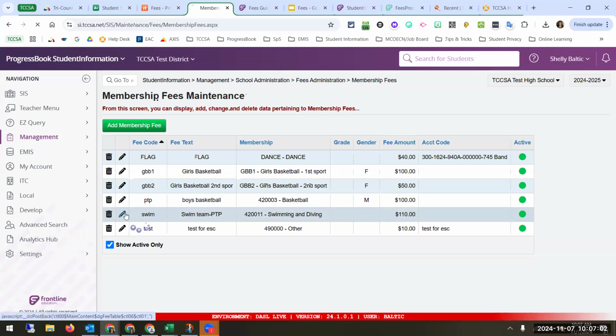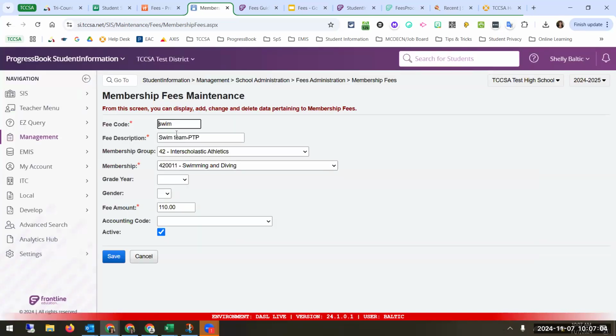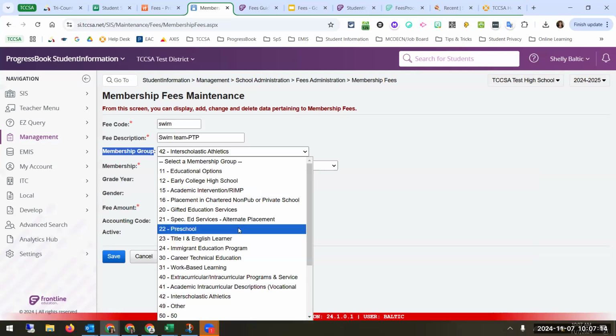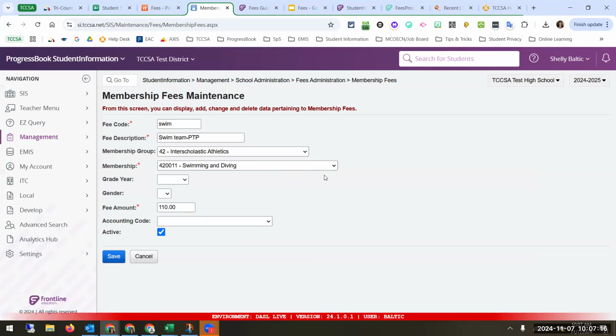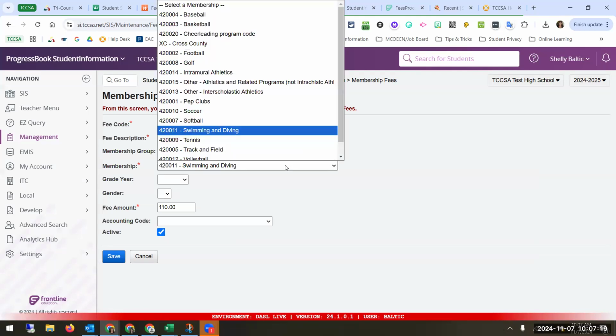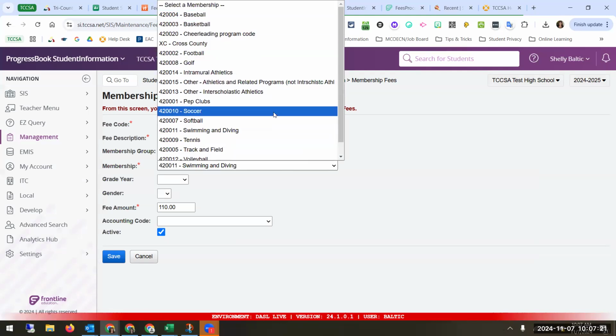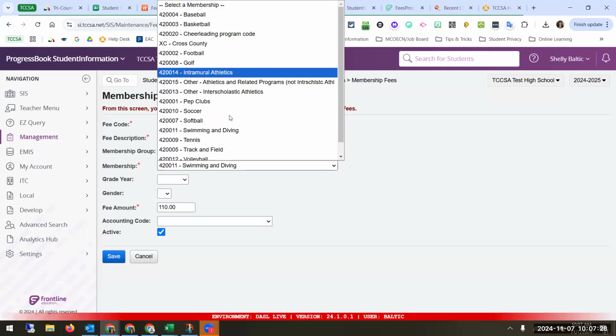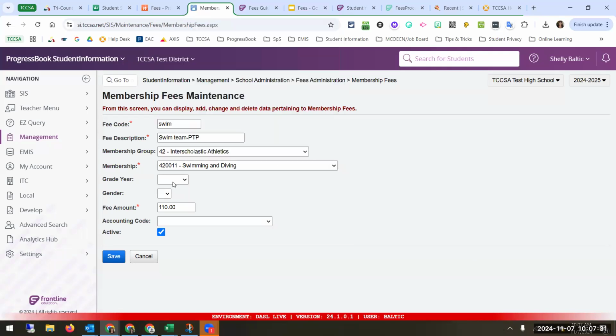If I look at this, I can modify it. Here's my fee code, the description, and then I am actually going to pick the membership group. Once I pick the membership group, it will automatically populate what memberships I have for my options. In this case, I picked a 42, which is our athletics, and you can see all of those populated in here. If it's for a specific grade level or gender, that can also be applied here as well.